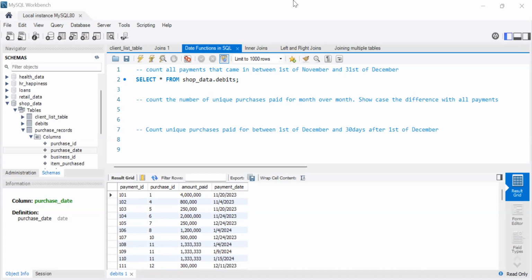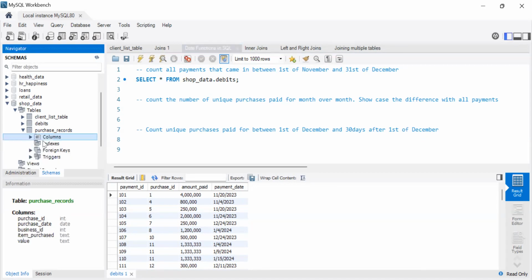So the first thing is we want to count all payments that came in between 1st of November and 31st of December. I'm going to link this data set down below. It is a very small and simple data set that's just tracking payments made by various clients. As you can see, there's payment ID, purchase ID, amount paid, and then the payment date. So the first thing we want to do is come here, to this column.